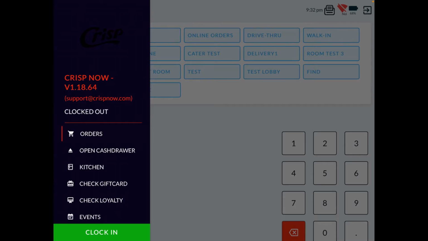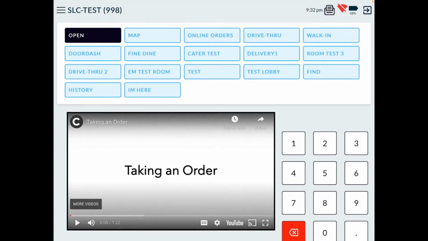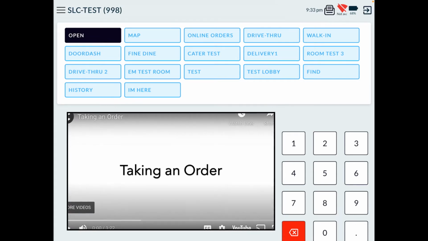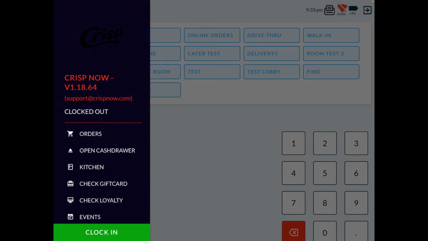Next up is the order screen. If you would like to see how an order is placed, please go watch our video, Taking an Order. Next is opening the cash drawer. This will open the cash drawer that you have linked to this register in the settings.